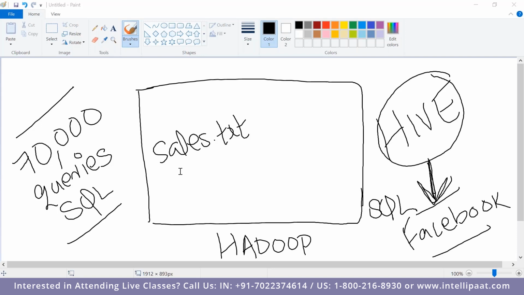Similarly, Hive is a tool which you have to install on top of Hadoop. That is why it is called an ecosystem tool. Ecosystem tool means tools which can be installed on top of Hadoop. Think about Hadoop like your Android operating system and Hive like the Uber app you're installing on top of that. So Hive can talk to Hadoop. It gets installed on top of Hadoop.